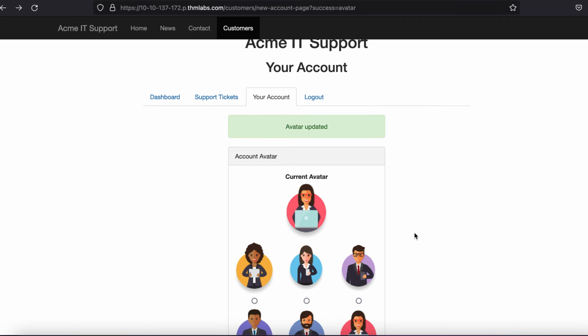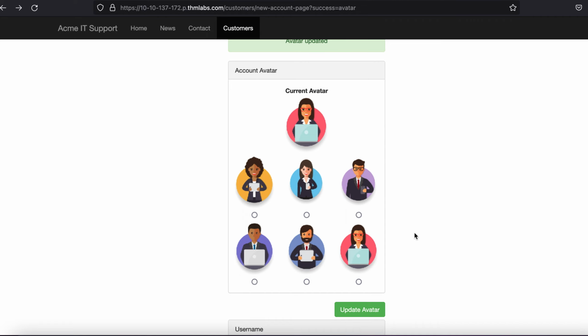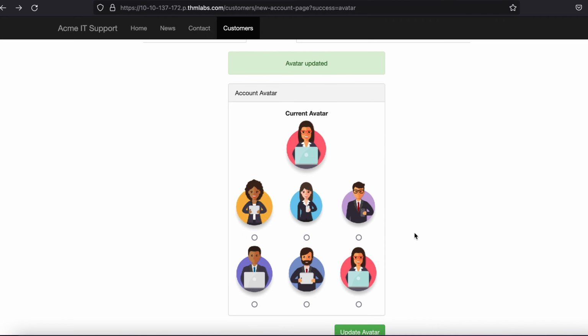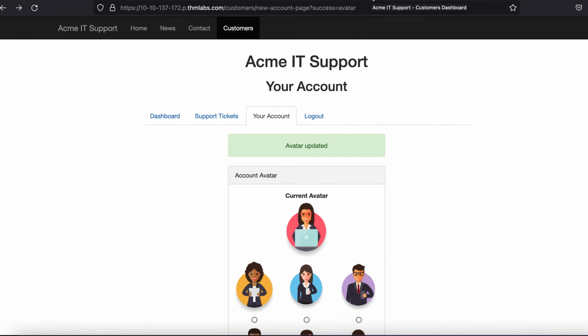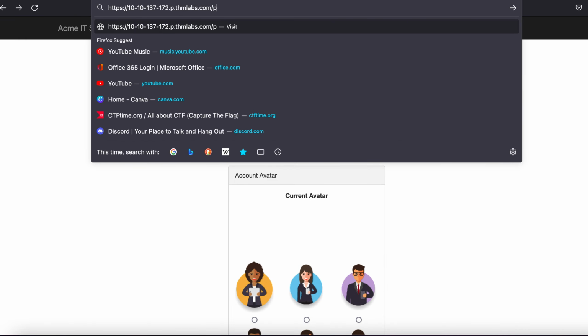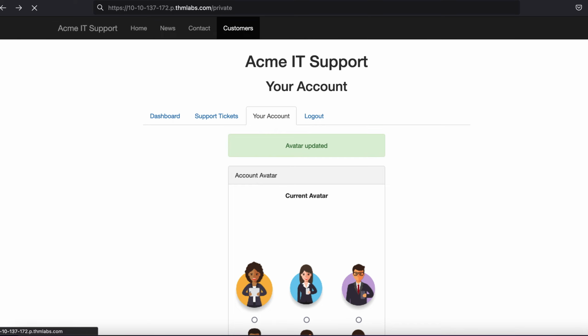So let's begin. This room is about the server-side request forgery attack, and let's see how we can exploit it. Our motive is to look at the private directory contents, which, as you can see, says you cannot access this page from your IP address.